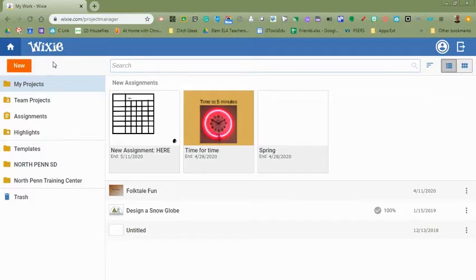When you first log into your Wixie home page, you'll arrive right here, and any new assignments that have been given to you by your teacher will appear in this area. As you can see, I've noted new assignment here. I've already started an assignment called Folktale Fun, so I'm going to choose that right now.